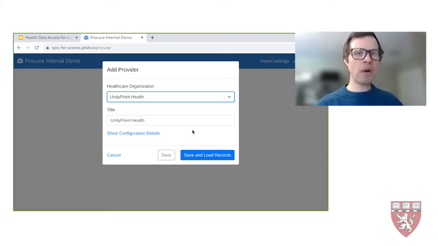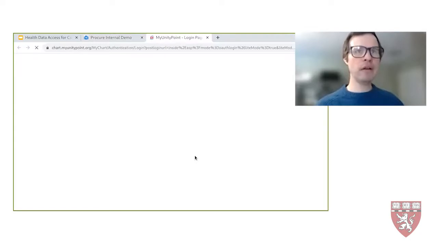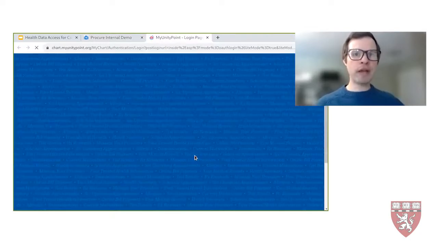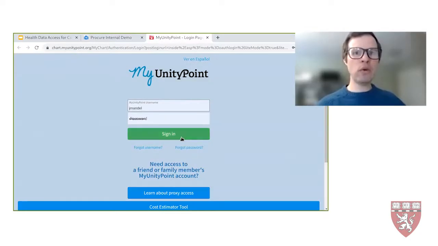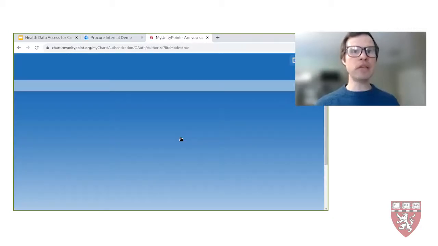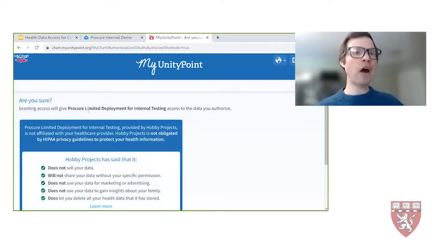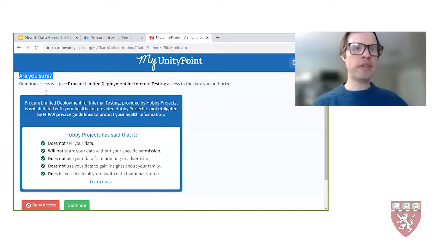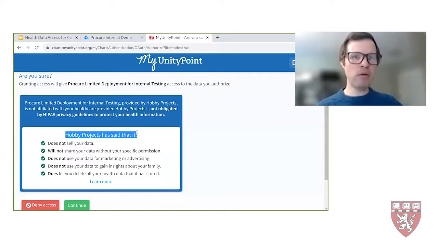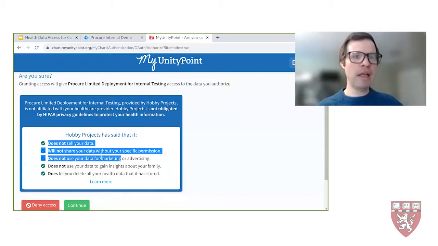And so the basic workflow is you can start from the app and connect it to a healthcare provider. And then the healthcare provider will ask you to log in so they know who you are. And then they'll display to you some information about the app to say, are you sure that you want to share your data with this app? In this case, my Epic UnityPoint portal is showing me some data about who built this app, what the app says it will do with your data, how it says it's going to use or share your information, and so on.